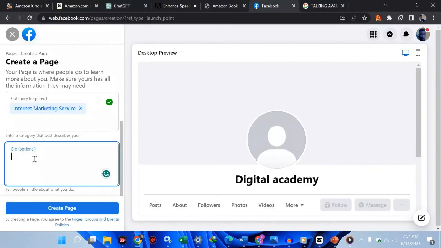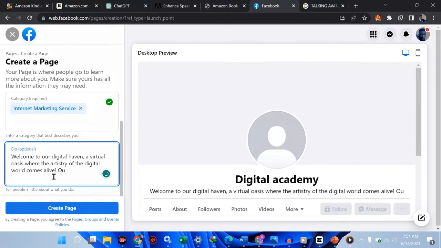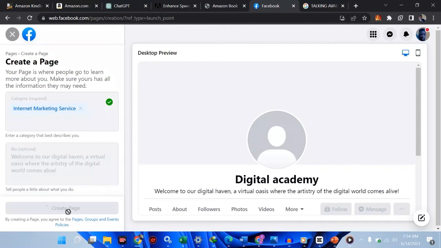So I'm going to just paste this here without even going through it. Now you see, welcome to our data heaven, a virtual oasis where the ancestry of data is alive. So we can just use that one. So optional, now we go to create page, then click on create page. Just wait for that to load.